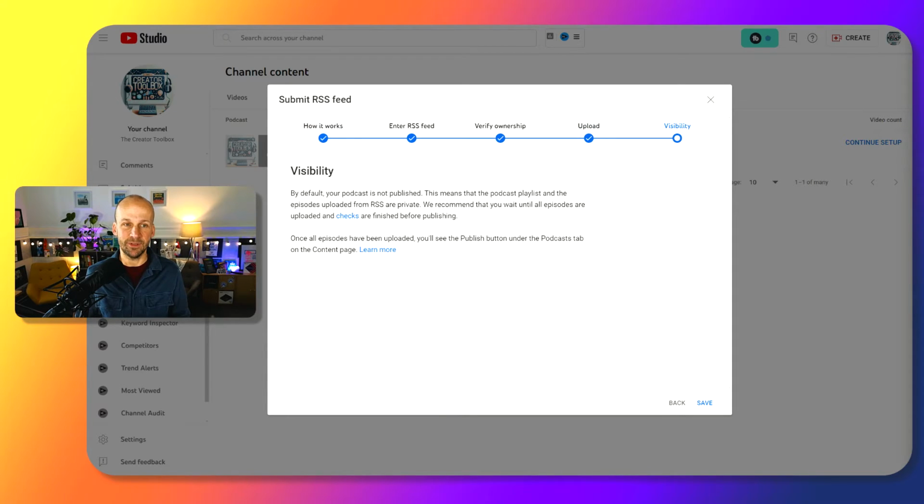And then visibility. This is just letting you know that they don't automatically make all of those episodes visible. They'll upload them all to YouTube. They'll get them all organized into the YouTube podcasting directory, but they'll make sure they're private initially. So you can go through, you can check them, and then you can bulk select them all and make them all public once you're ready, once you're confident the quality is there. All right, so I'm going to hit save now, and we'll see how the podcast appears inside YouTube.